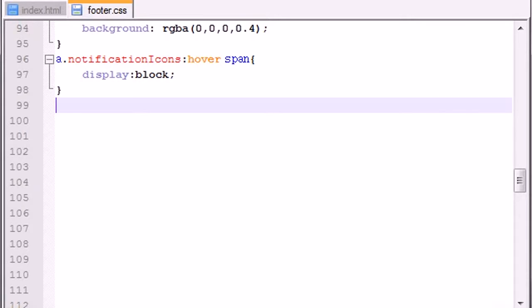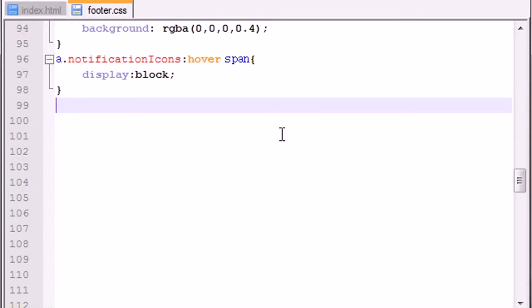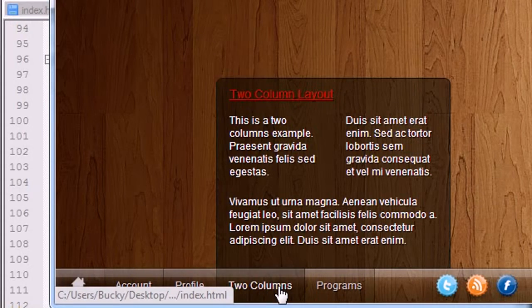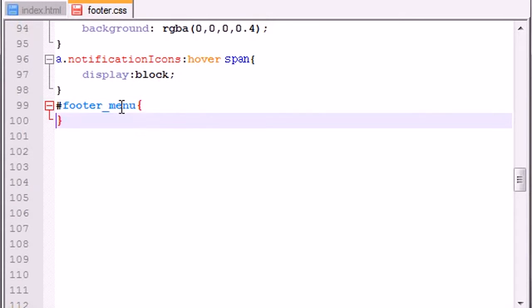So with that being said, let's go ahead and get to styling the footer. What we're going to be doing is putting the footer menu inside the footer tag. Pretty much the entire toolbar right here is going to be a footer menu, and each of these buttons, account, profile, two columns, programs, is an item in that menu. It'll make sense in a second. Footer menu, just think of this as the entire toolbar.